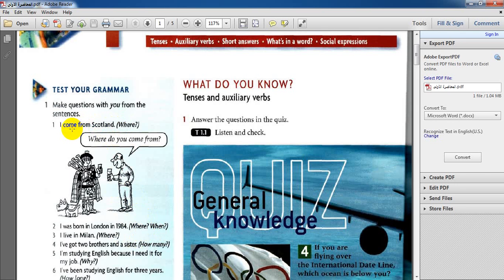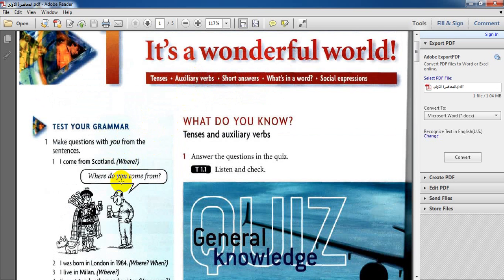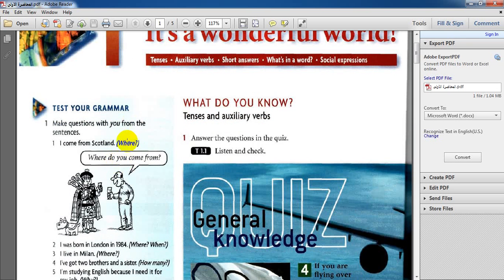Now the first one: I come from Scotland. He needs us to make questions using the word where. It becomes: where do you come from? We put the WH question first, then the auxiliary verb, and then you. We change the subject pronoun from I to you, and then we say come from. Where do you come from?